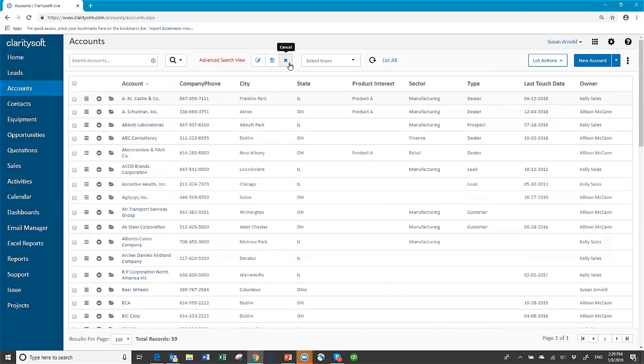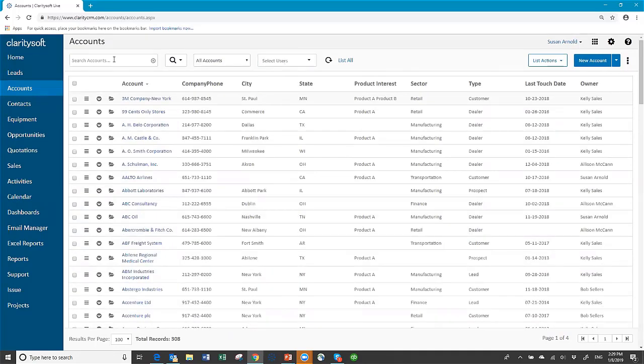So we're using accounts, but the same thing is available. When you want to clear your advanced search view, you click this little X and that will clear the filter for you. Now, if you're looking for a specific record, this box here is called our quick search box.